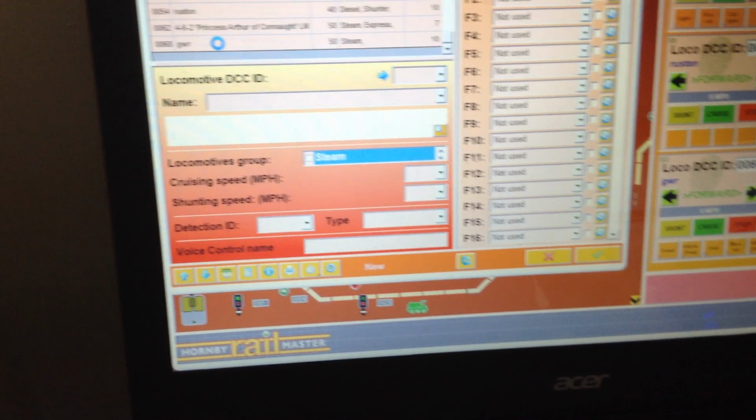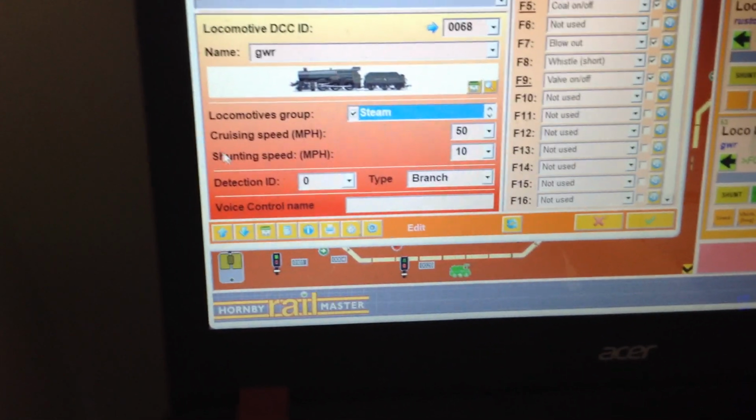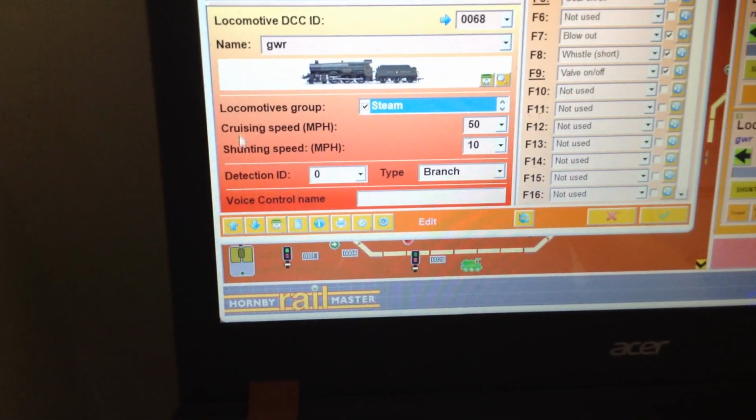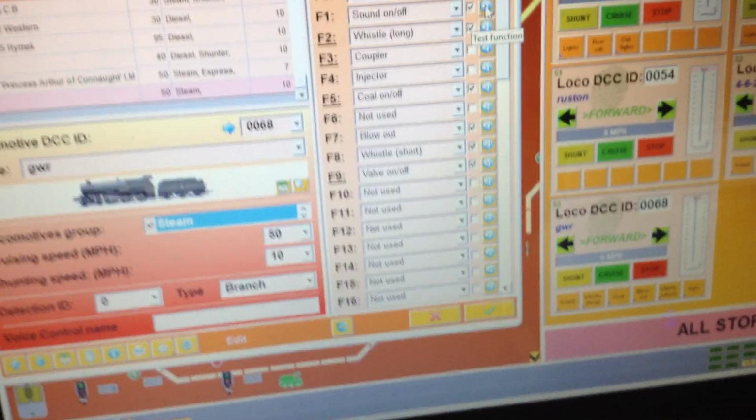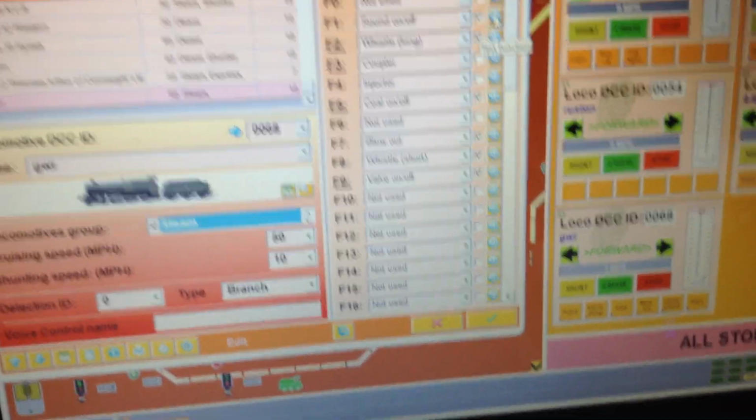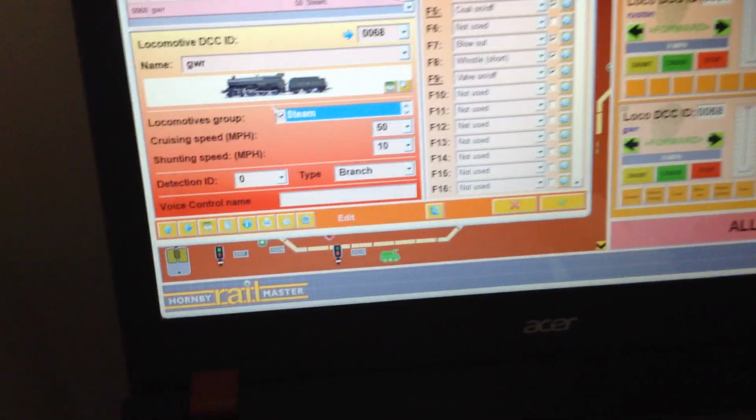Which is here like that. As you can see, the maximum thing has gone out of it, so you can't get at it. But any of these you can actually change, and what you can do is just press these little blue buttons here and they will test your sounds. But remember, this train has got to be on the main track when you do that. And that is as easy as that.